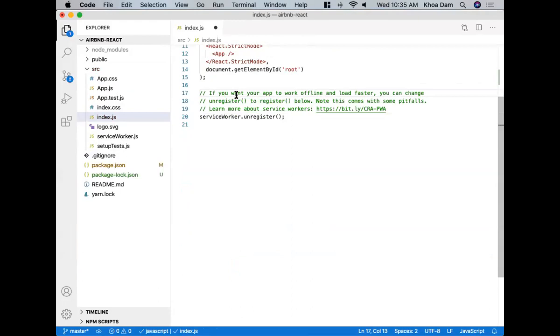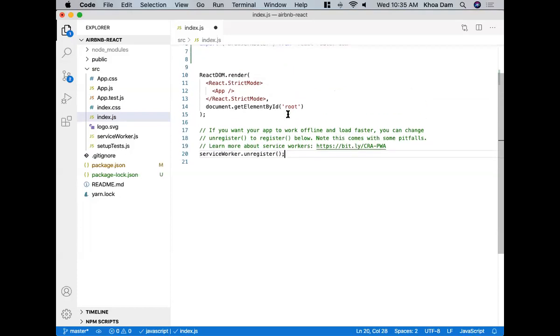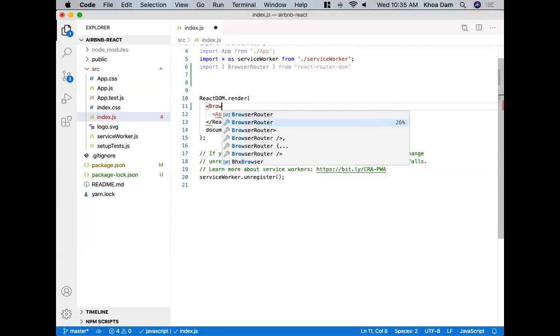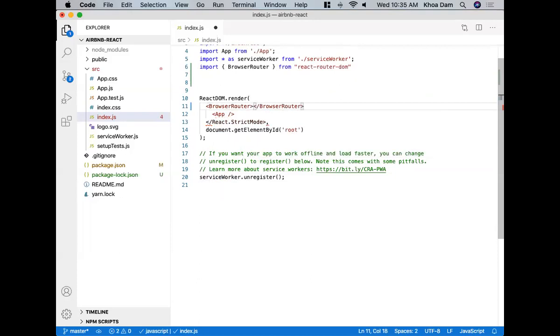So here's the command. If you want your app to work offline and actually a little bit faster, you can use it. And Service Worker also helps you build a kind of progressive web app. It makes your app responsive to mobile, so you don't have to customize everything. It's faster. Okay, so I'm gonna wrap my app with browser router. You usually do it as router, but I prefer to use the original name.